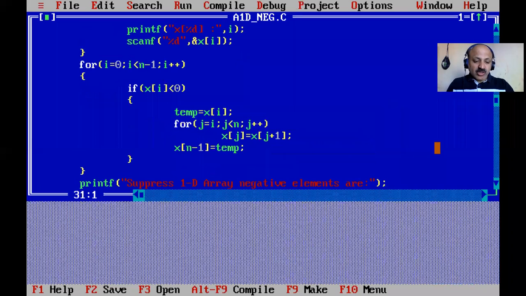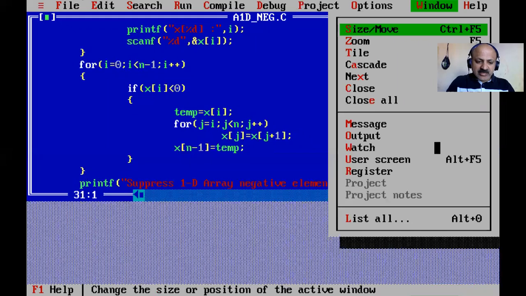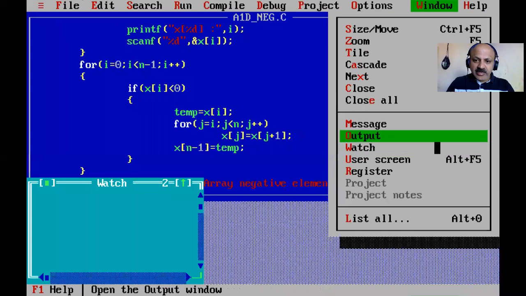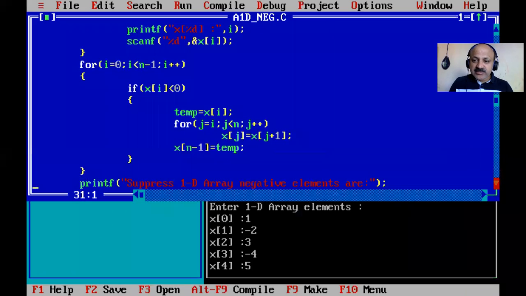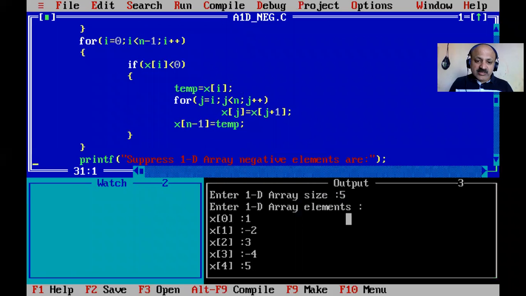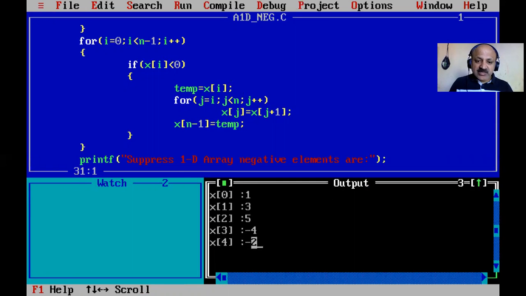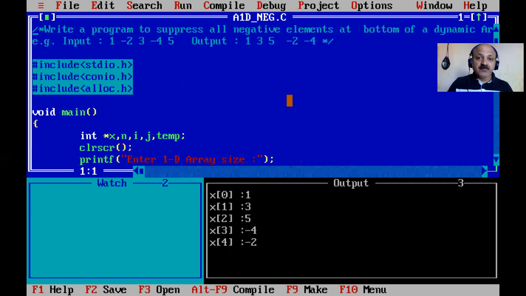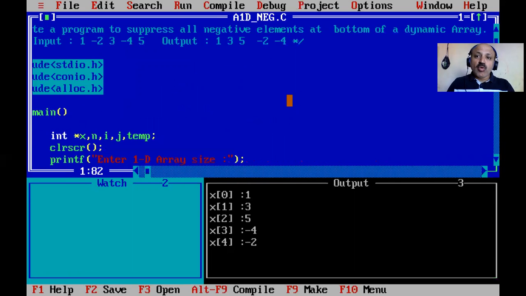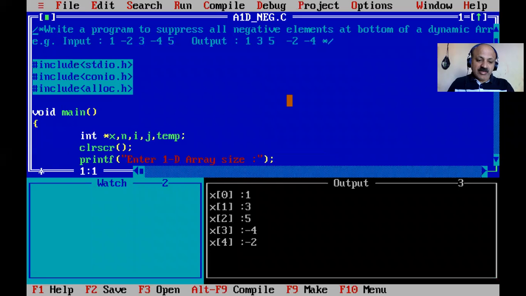So we can take a watch window, so you can understand in a better way. So Alt W and then Watch. Yes, Alt W again and Output. So let us see how the last negative goes first. You can look here: the last negative is at our third index, and the first negative is at the bottom, after the last. So that is our definition. All the non-negatives are first, and the bottom of our 1D array gets the negative elements.